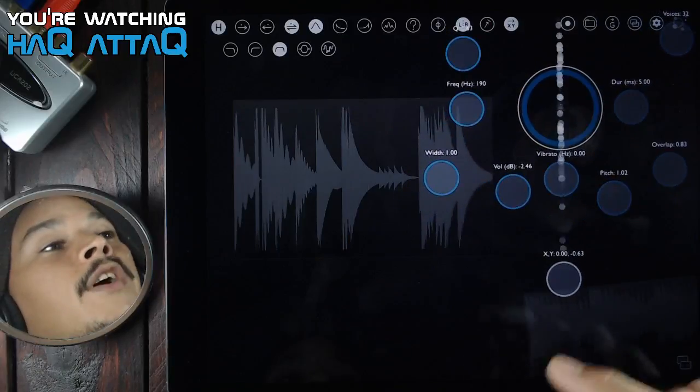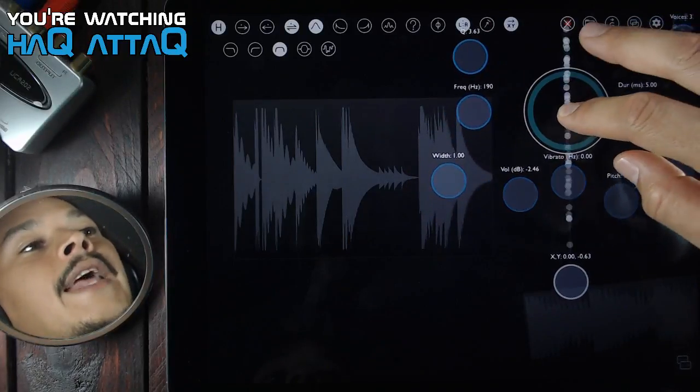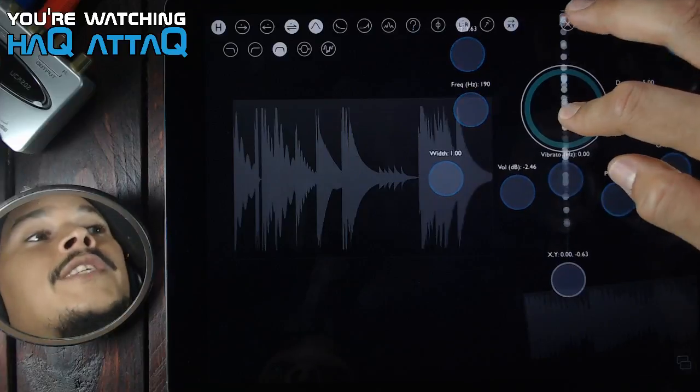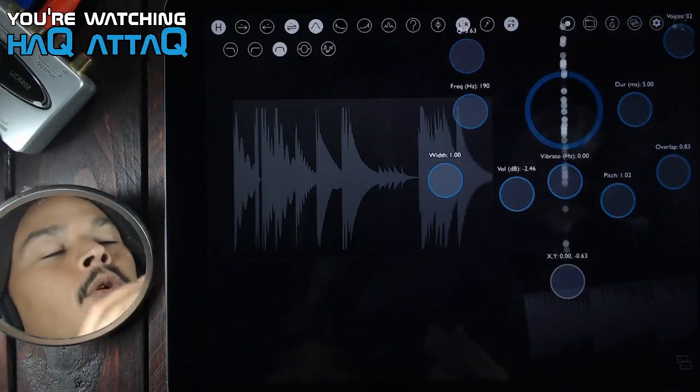Now, if you want to remove it, just touch the node, hold down, and then X will pop up over the record button. Press that, and your automation is gone.